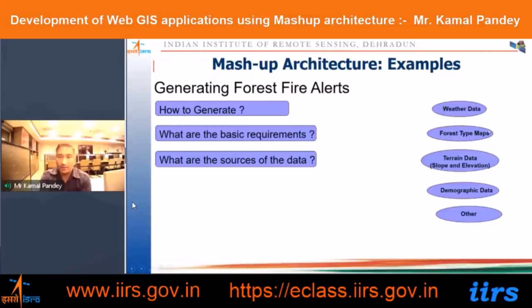Forest type map. Now from where can I get this map? Forest Survey of India, suppose. They are publishing these kinds of maps. So this is altogether a different organization. Similarly, the terrain data. Terrain data means the height or the elevation.